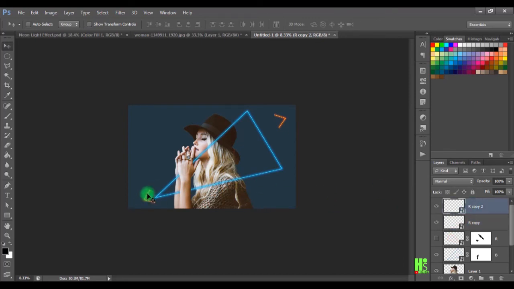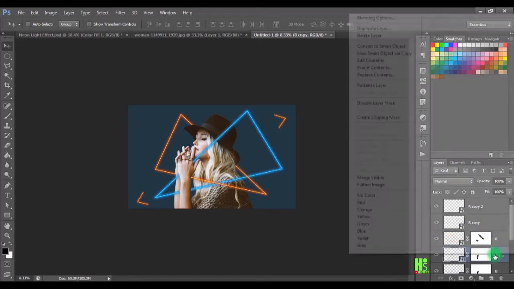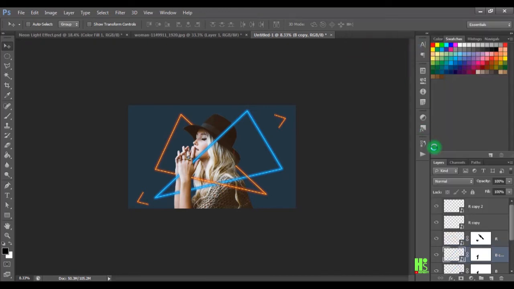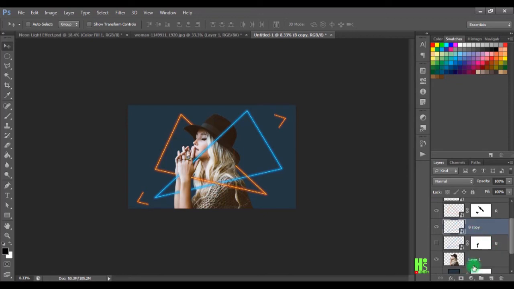I'm going to repeat the same process to the blue one. So I'm going to check the visibility. I'm going to check this one. Click on Ctrl D to duplicate it. And I'm going to convert it to smart object. Okay, I think I should add the layer mask to this again. I shouldn't have converted it to a smart object in the first place. I'm just going to add the layer mask this time again.